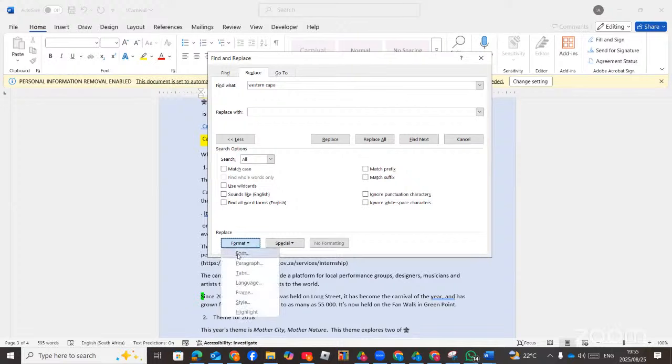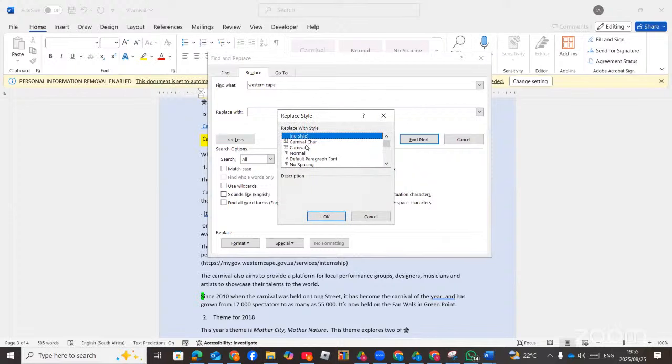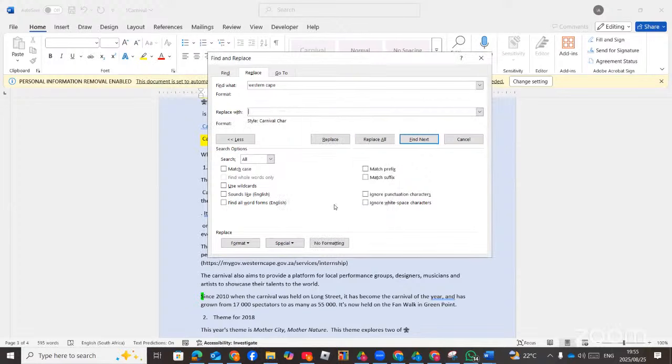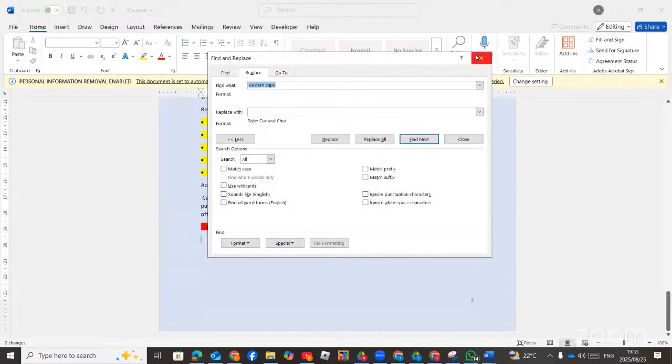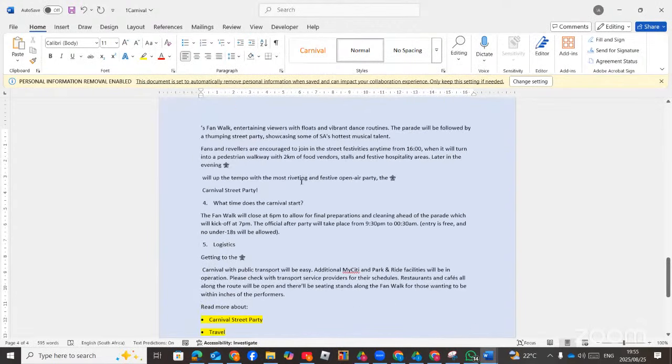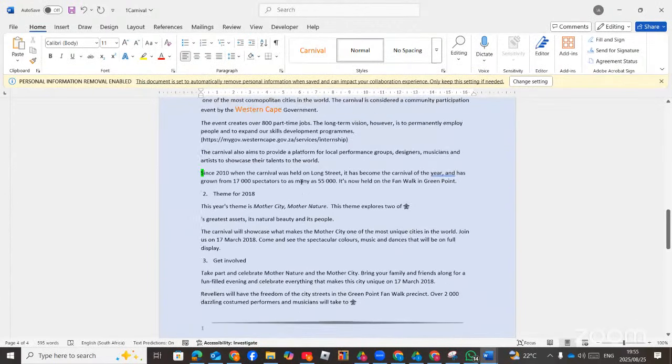It can be font. They can tell you to change the font of that Western Cape, or paragraph, text, style, highlight with a color. Now, if they say highlight with maybe a certain color, don't forget to change the color first. So the style, let's say we are changing it to carnival style or carnival character, and then replace all. So now all the Western Cape has been replaced with that carnival character style.